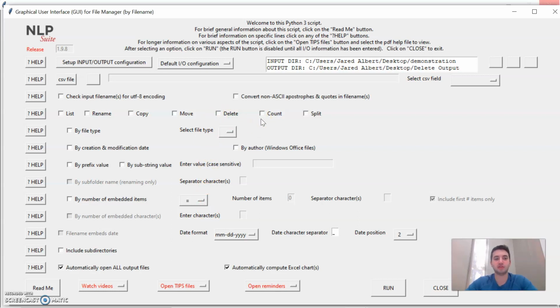Count: you can count files based on specific criteria. So let's say you wanted to count all of the docx files in a folder, you can do that. Split is also a cool function.